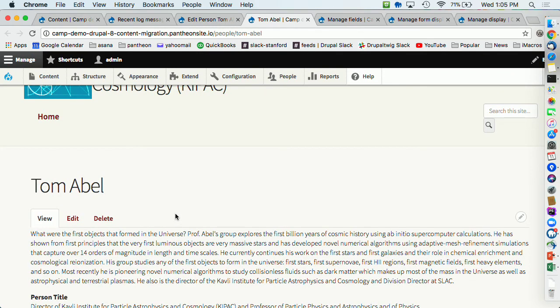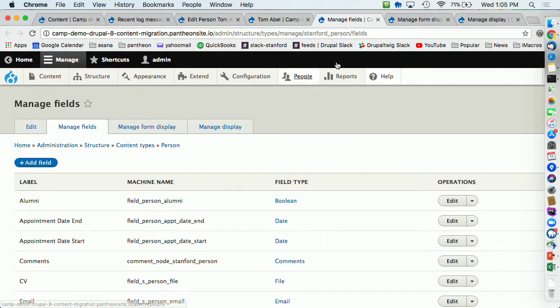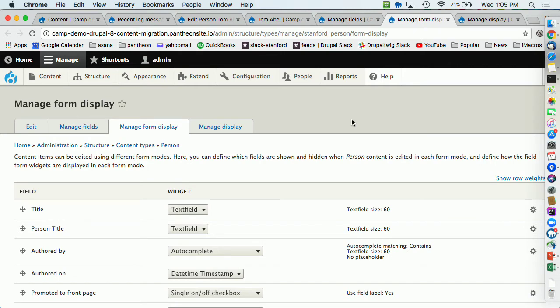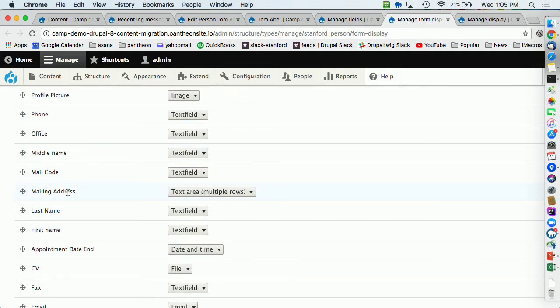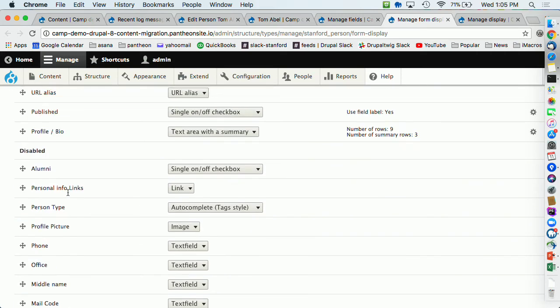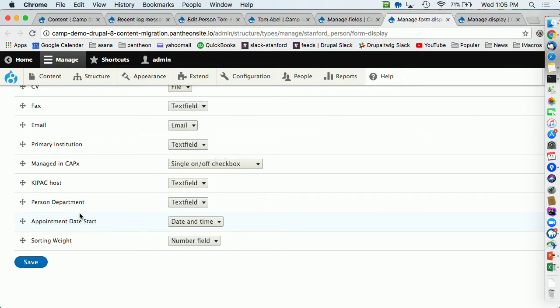So what happens is, unless you have a migration path for Form and Display Suite, which I didn't install because we're doing just basic out of the box, I can see that all the fields are here. However, in Drupal 8 now, form display is in core, so with every content type you have form display, and all these fields are hidden because we didn't set a migration path for Display Suite. But the good news is it takes very little time to move them back and reconfigure form display the way you want it, to make sure that your editor experience is consistent with what you want for the new site.